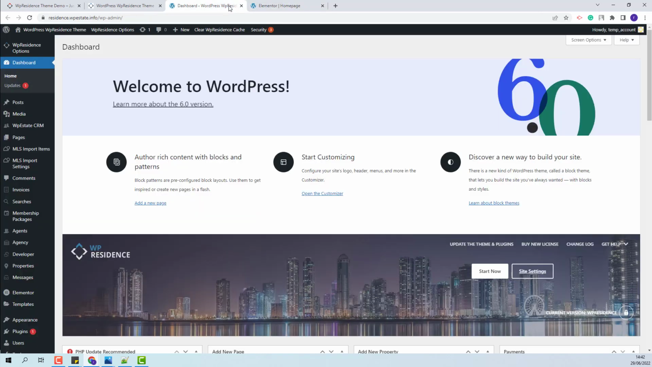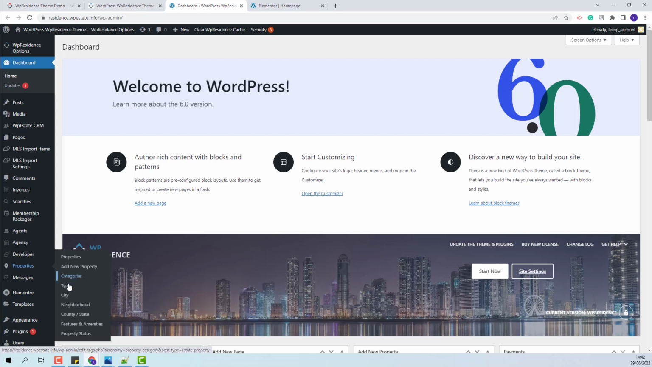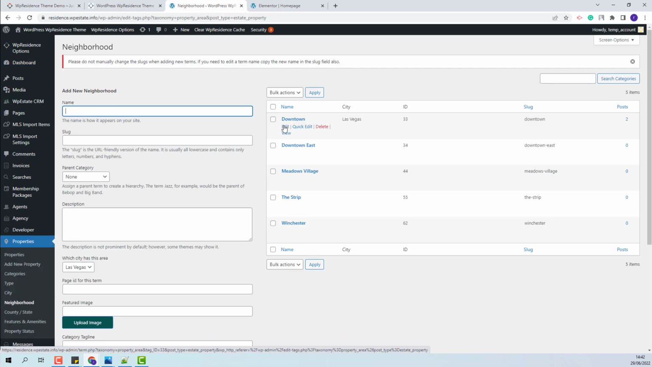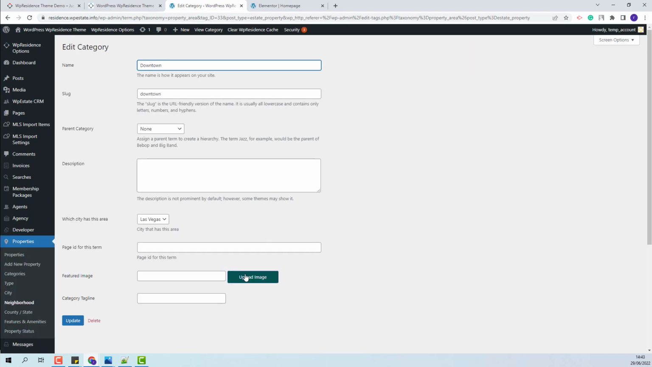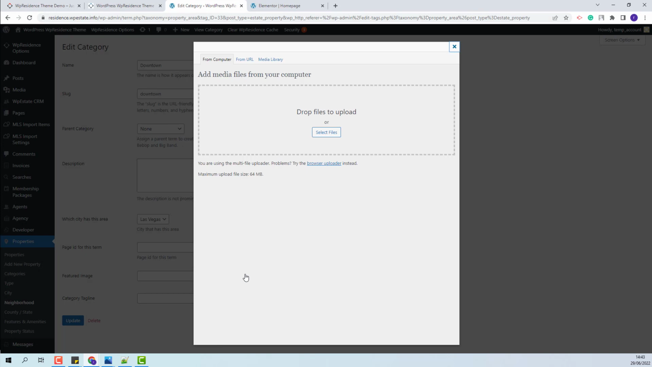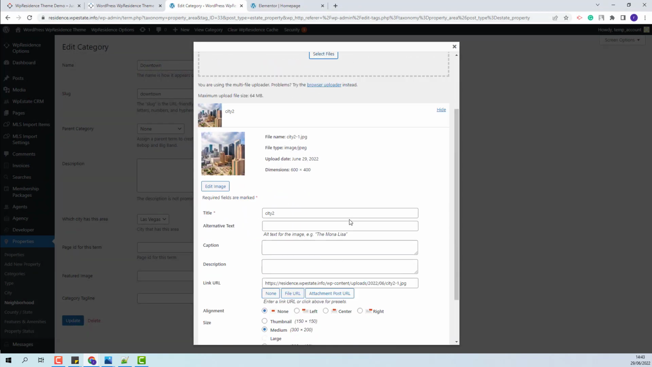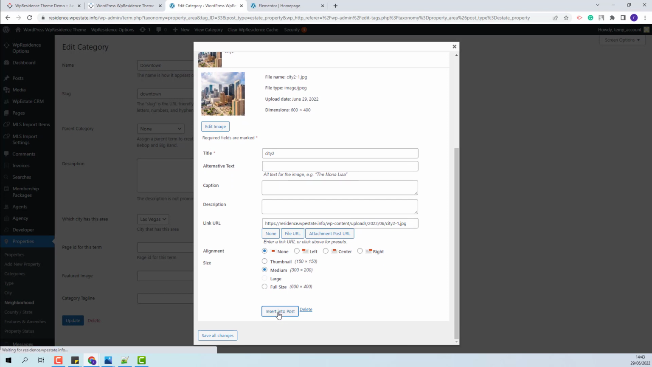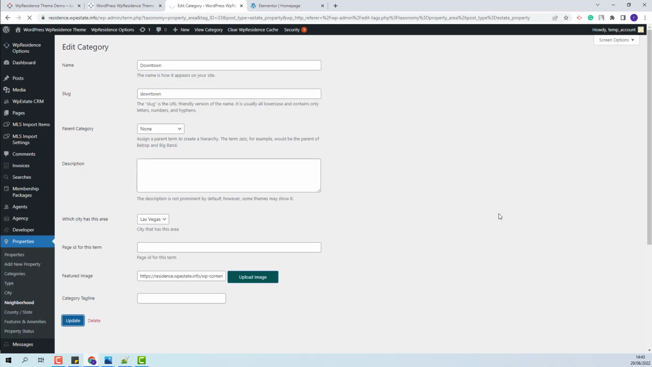So next we will need to go to admin, and under properties you will find all property categories. Categories type: city, area, county, state, features and amenities. I will open areas or neighborhood. And now I will manually upload images for the categories used in the home page. The first step is to edit the category. Click upload image. You can upload an image from media or from your device. I will upload one from my device. I will select the image, press insert into post and update.